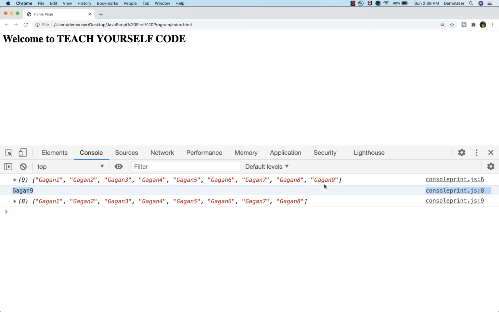So previously we have seen push adds a new element in the array and it returns the length of the newly created array, and the pop operator deletes the last element from the array and returns the element which has been deleted. That's okay.